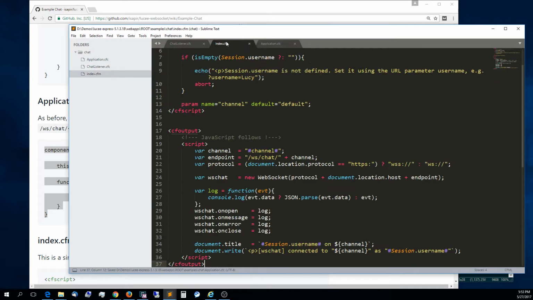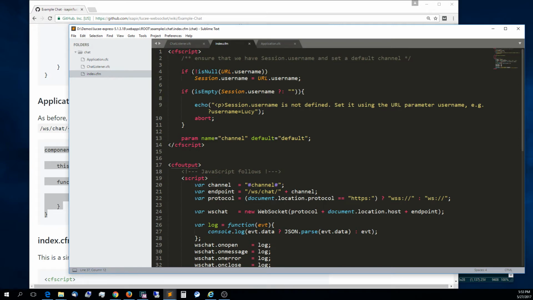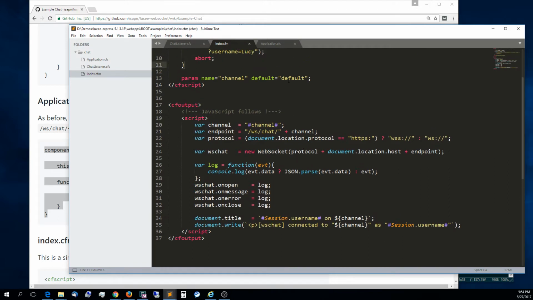So this is application.cfc. Then we have index.cfm. The first thing that we're doing here, we're enforcing some basic kind of session state. We require that session.username will be set, because we don't want just random connections coming into our chat server. So in this case, we're checking if URL.username exists, and if it does, we set session.username to that. If session.username does not exist or is an empty string, then we show an error message and abort the request. We also set a default value to the parameter named channel. Then we have some boilerplate JavaScript code here that, again, if you watched my previous videos, you should be familiar with.